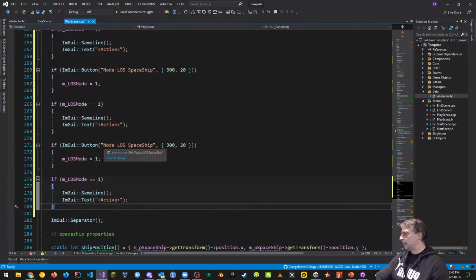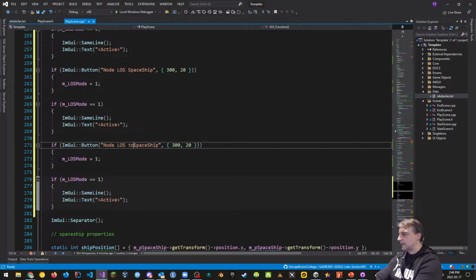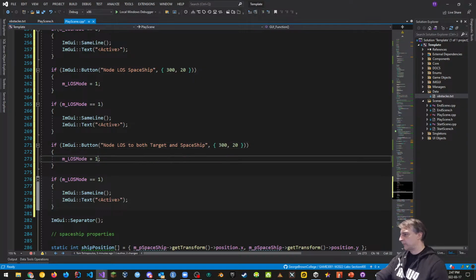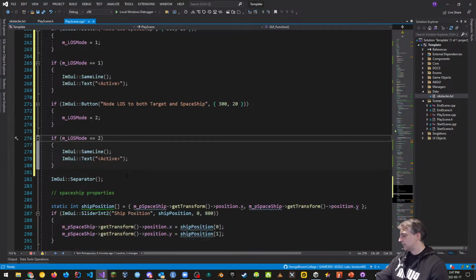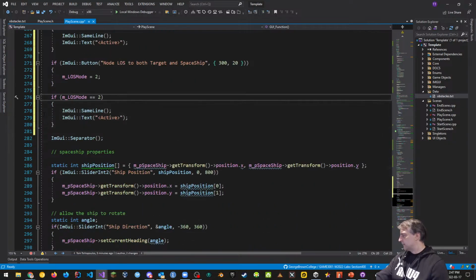And then node line of sight to both target and spaceship. Okay, and then this will be number 2. This will be the second, or the 2 option. Okay. All right, so that's pretty cool.